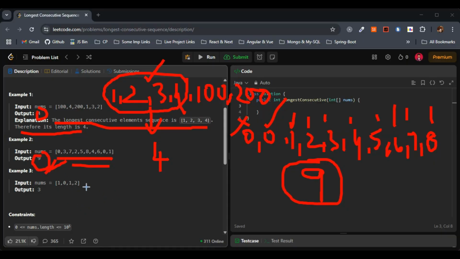Let's come to the third example here. Nums we have 0, 1, 0, 1, 2. When we sort this one, we get 0, 1, 1, 2. In this case, we can just consider one element for 0. We have a duplicate for 1, so we'll just consider one 1 here and 2. So 0, 1, 2 we can consider. The output that we need to return in this case is 3. So the length is 3, three elements: 0, 1 and 2.